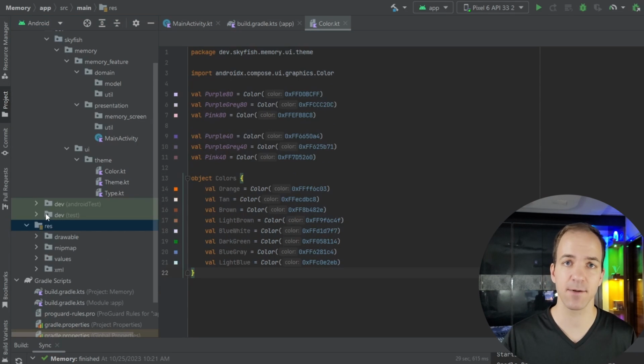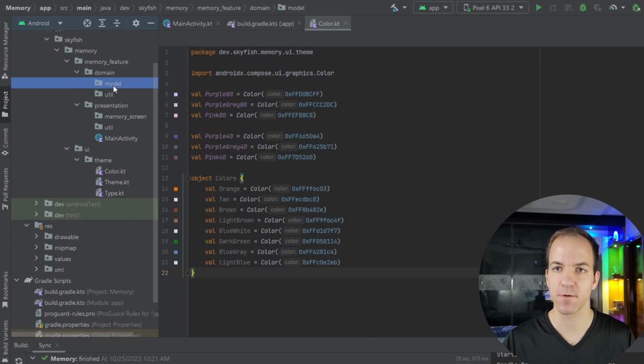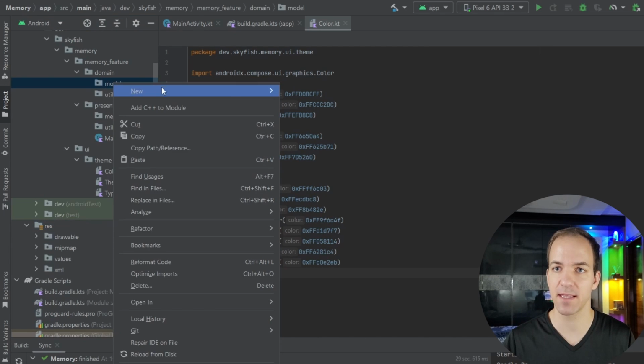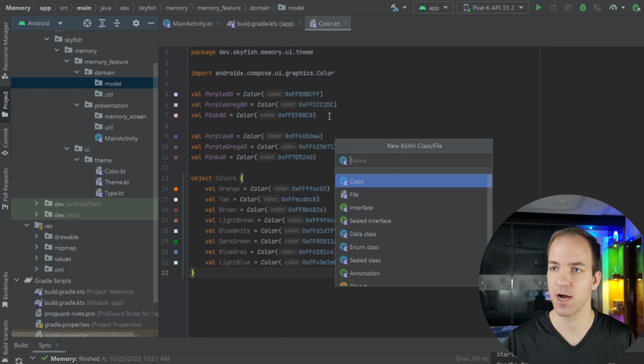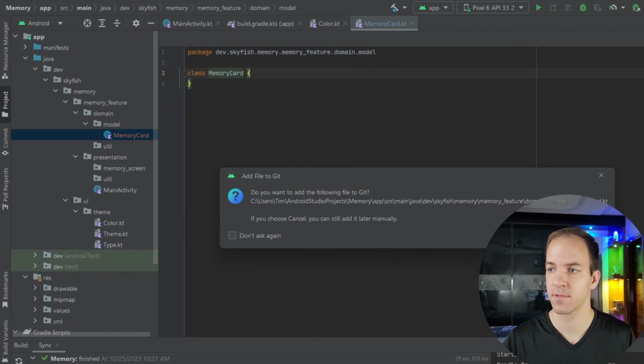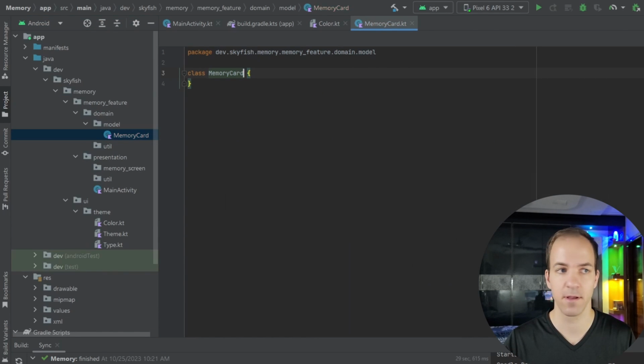At this point, the next thing we need to do is go ahead and build out the model that we're going to be working with. So for that, I'm going to do domain and then model, and then in there, we're going to do a new Kotlin class or file. And this is actually going to be a class. I'm going to call this memory card.